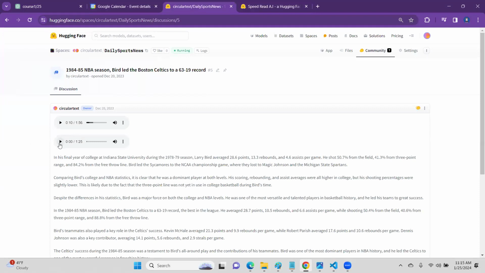But here's when we speeded up the relevant data a little bit more. 1978-79 season, Larry Bird averaged 28.6 points, 13.3 rebounds, and 4.6 assists. As you can see, this will work perfectly with legal data. If you have to read a lot of legal data, you just want to speed through the relevant parts and just keep the important parts that you need.